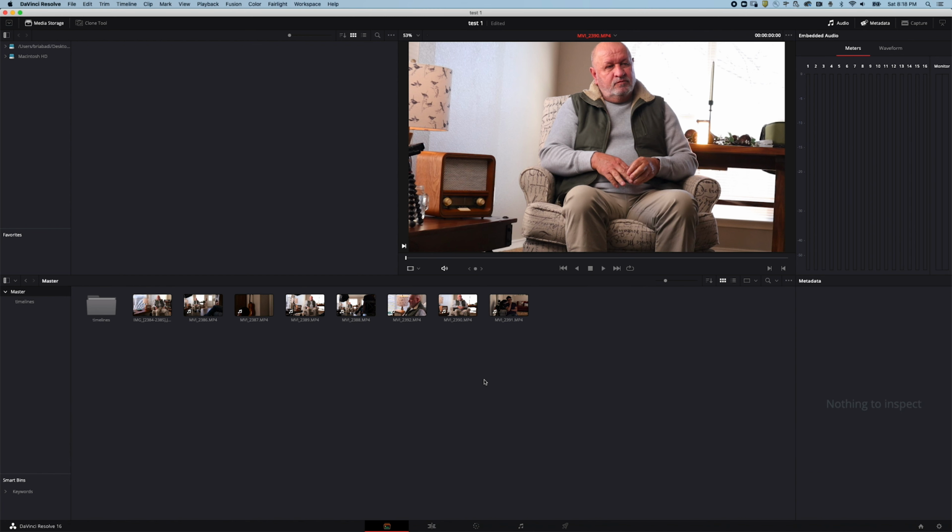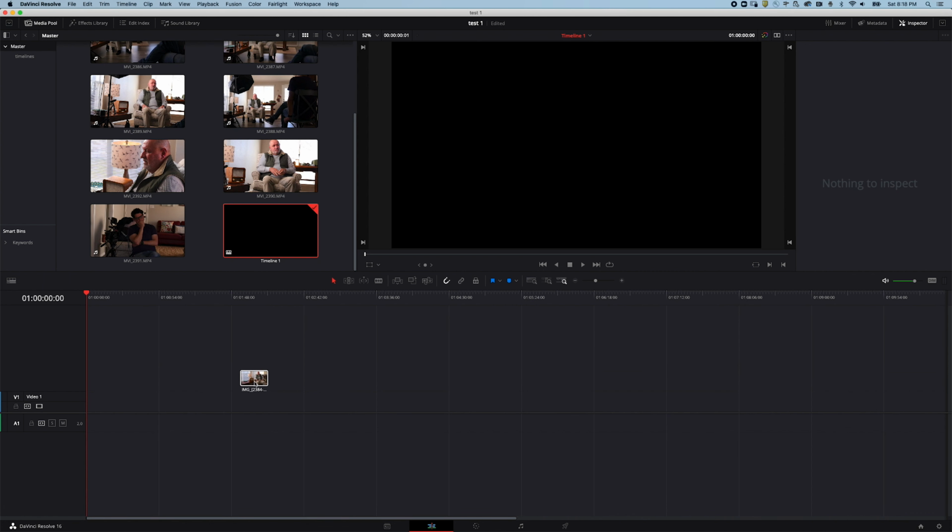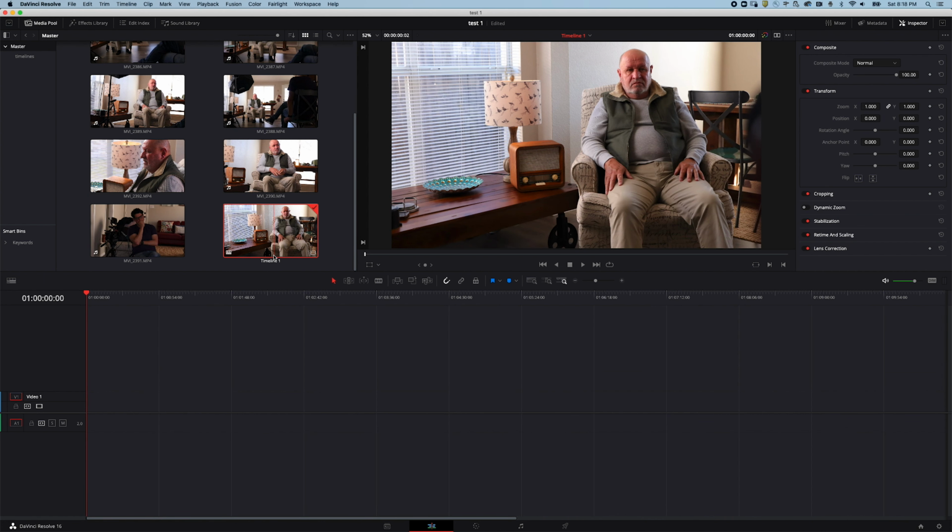So what we have to do now is go to the edit page. If you go to the edit page, you click on this second icon right here. You might have a third one, the cut page. I do not use the cut page. I kind of got rid of it because it doesn't make much sense for me. What you can do in here is create a timeline by dragging and dropping, and that immediately creates a timeline for you with the settings of that footage.